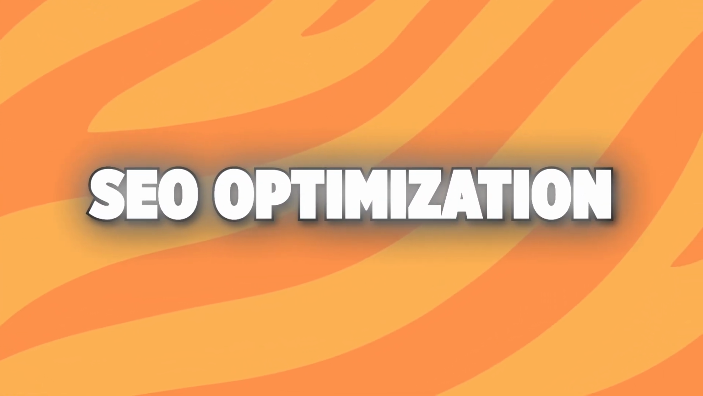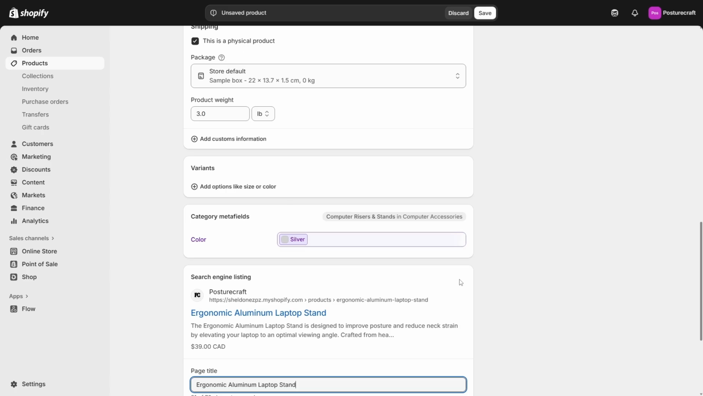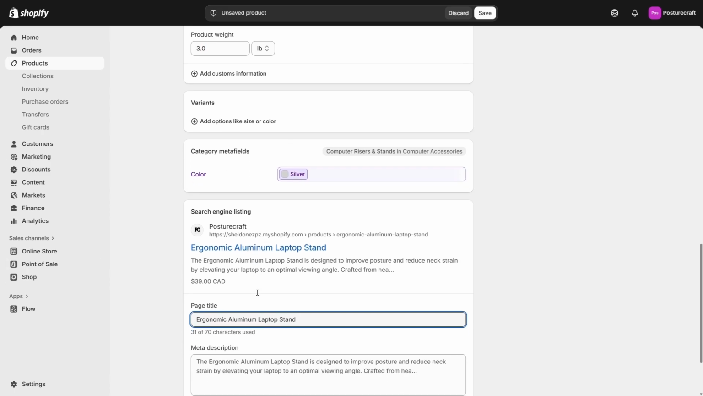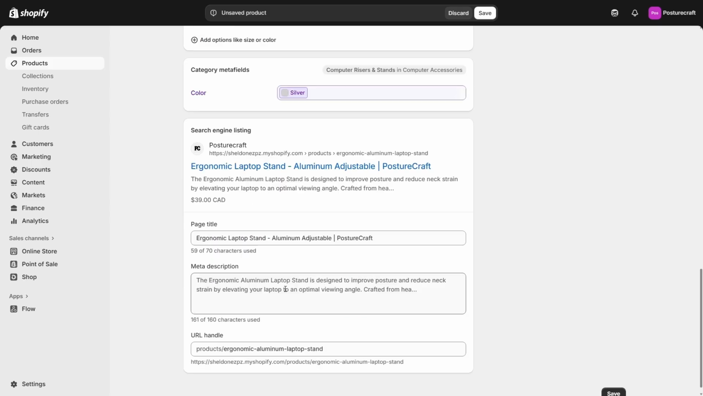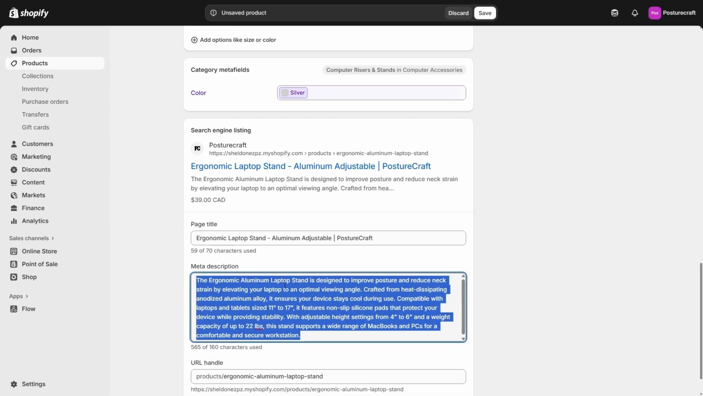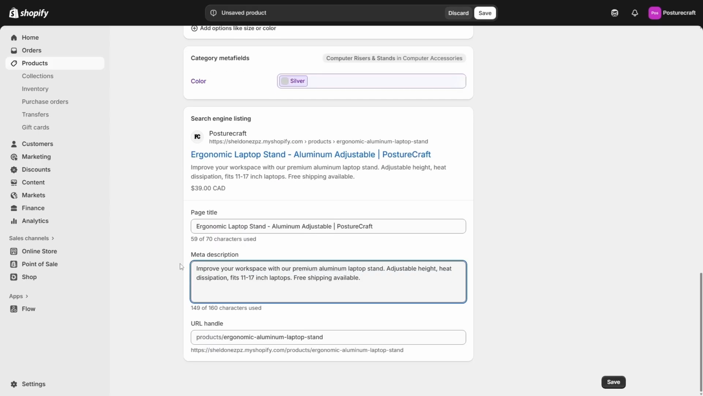Adding to SEO optimization, if you click edit under the search engine listing to optimize how your product appears in Google, you can put in a title with your product description: ergonomic laptop stand, aluminum adjustable, and your brand, PostureCraft. For your meta description, write a compelling summary that includes key benefits and features. Keep it at about 150 characters.